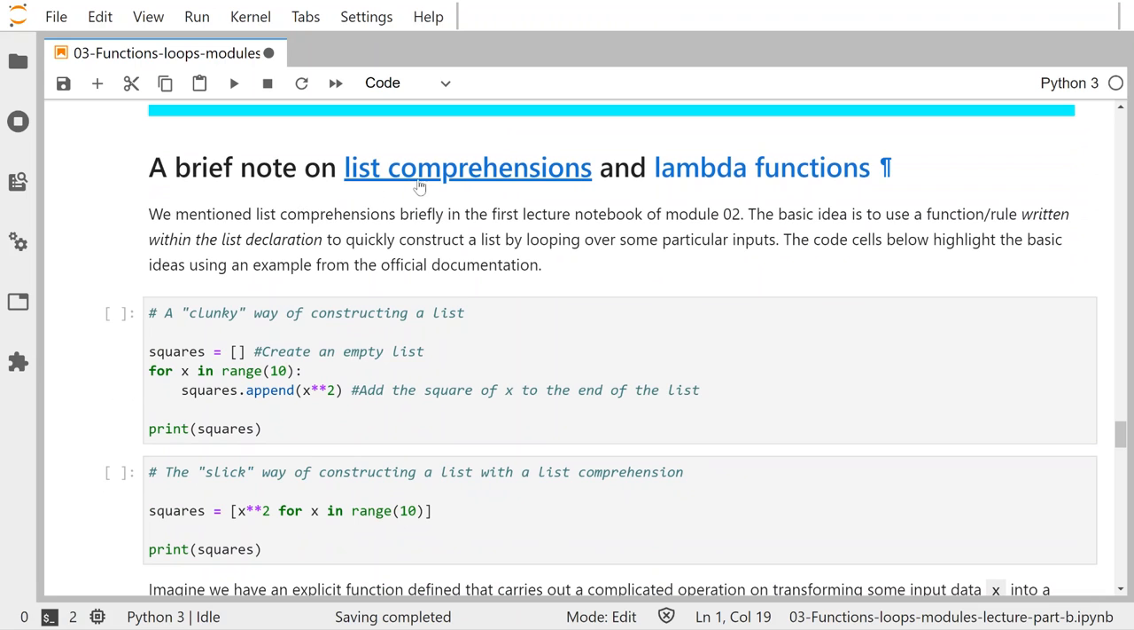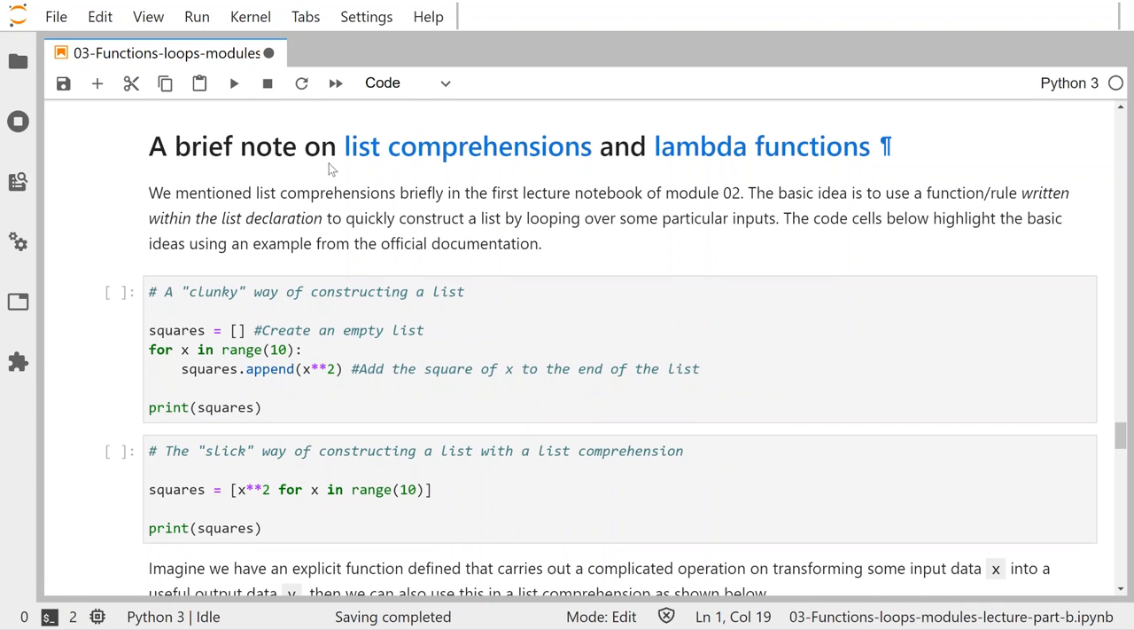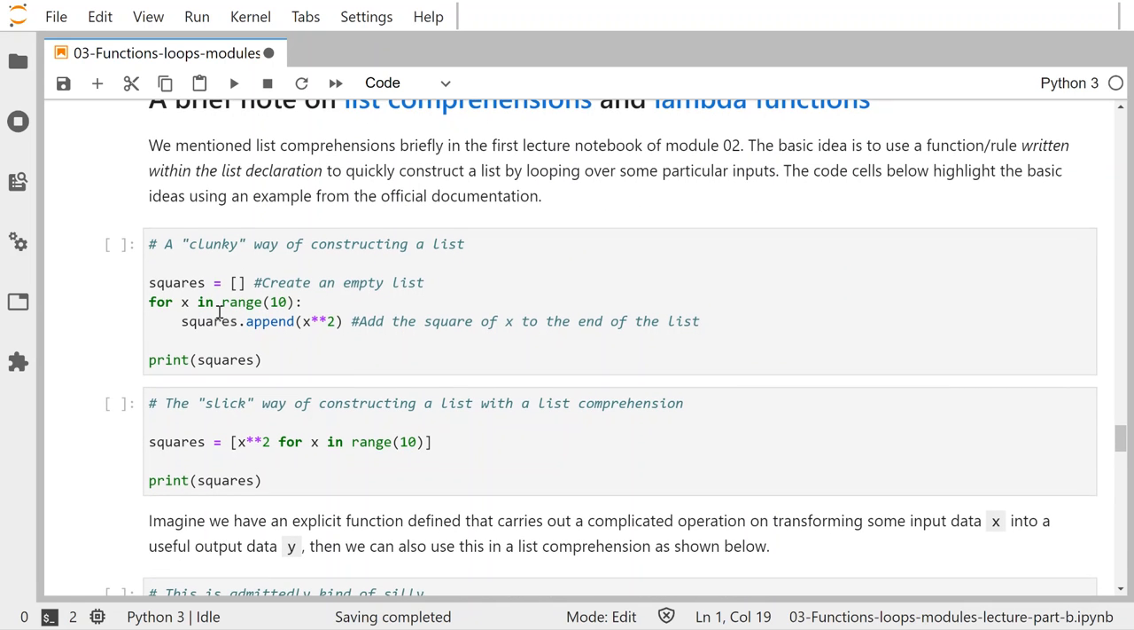All right, a brief note on list comprehensions and lambda functions. Now, I provided links again to documentation within Python and a tutorial that goes over that, which I again encourage you to read and even do examples from. But we'll just kind of get into it here. We mentioned list comprehensions very briefly in the first lecture notebook for Module 2. The basic idea is to use a function or rule written within the list declaration to quickly construct a list by looping over some particular inputs. So the code cells below highlight the basic ideas using an example from the official documentation.